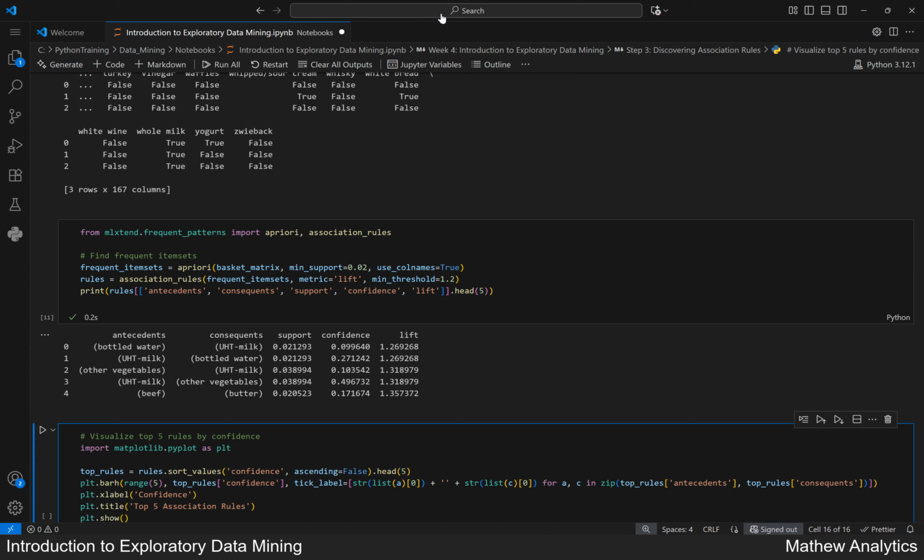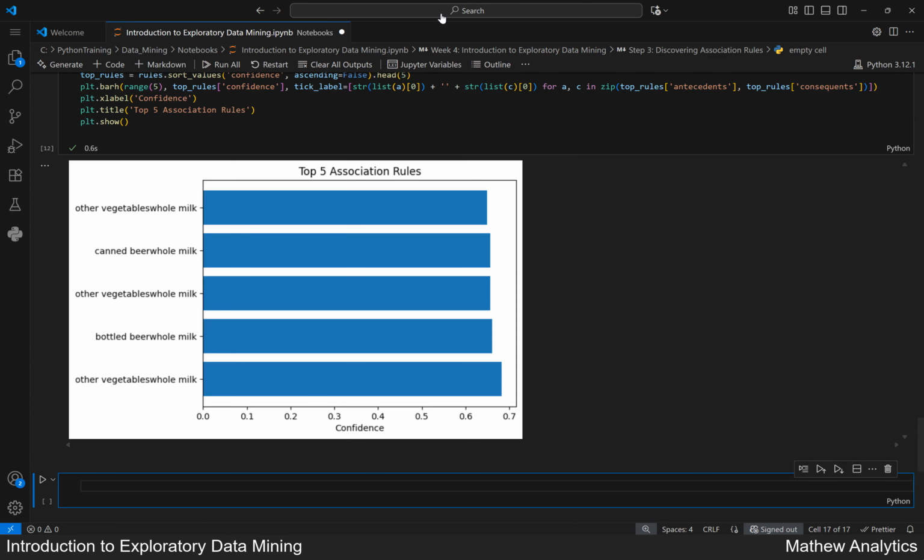Running the cell now. This bar chart displays the top 5 association rules sorted by confidence, showing the strength of each rule, from items in the antecedent leading to items in the consequent. Notice how the horizontal bars make it easy to compare confidence values, reinforcing which item combinations are most reliably brought together in the dataset. This visualization helps us quickly identify the strongest patterns found through the association rule mining step. Pause and think, which rule here might surprise you?